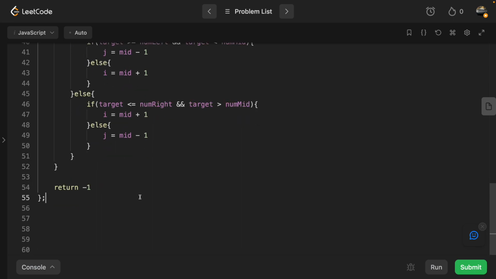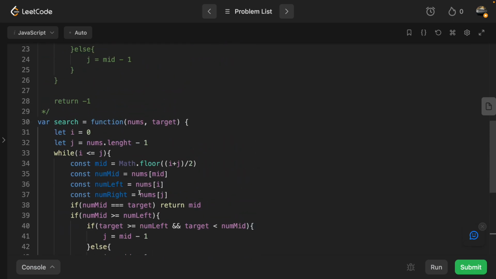I just realized I made a typo in the code. This one should be this one. Now, let's check the result.